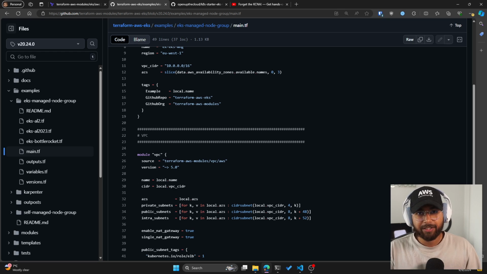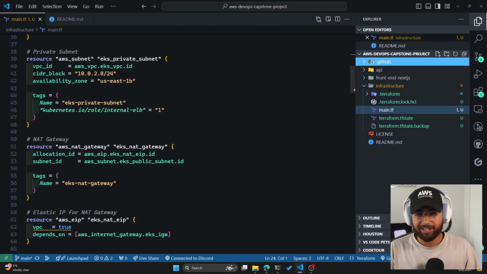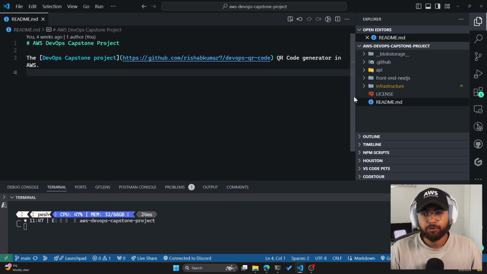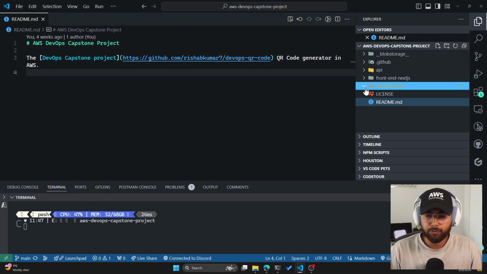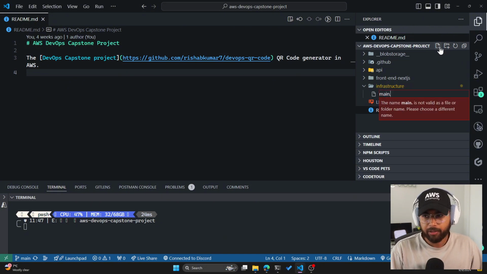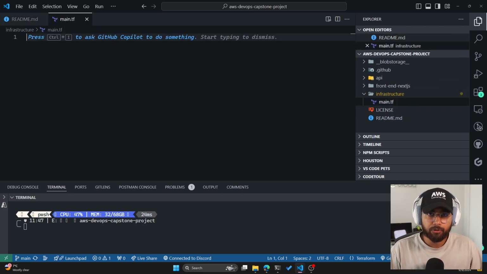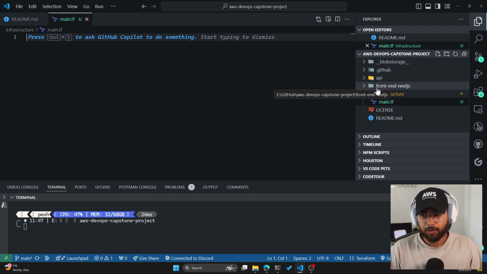Since that is out of the way, let's go back, and I'm going to start from scratch. So let me get rid of the main.tf that I already have. As you can see on the right-hand side, I have my infrastructure folder, and it is empty now. What we'll do is create our main.tf. This is where most of the Terraform configuration will live. As I said in the beginning, this is part of the DevOps Capstone project, so until this part, all of the things that we have covered are in other directories.